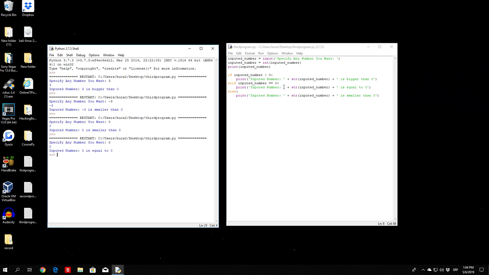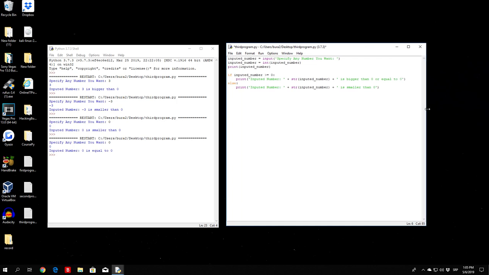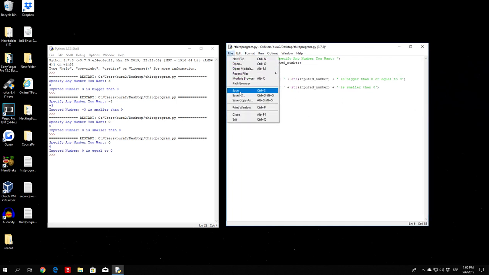You need to actually do it like this if you want to. You can basically just simply delete this right here. And for your own needs, if you, for example, wanted to do something like this, you can also use a simple if-else statement, but also add right here the equal sign, so greater or equal to 0, then print inputted number plus string inputted number is bigger than 0 or equal to 0. Let me just move this so we can see the entire program. And then you can save this right here and you can run it like this as well.